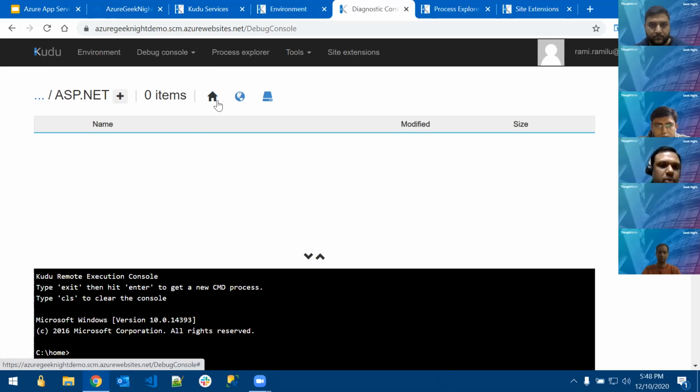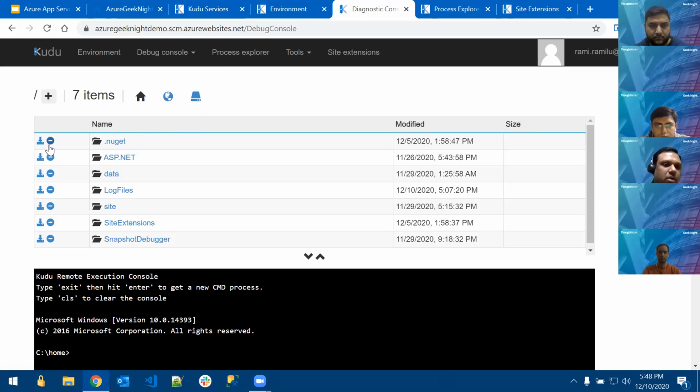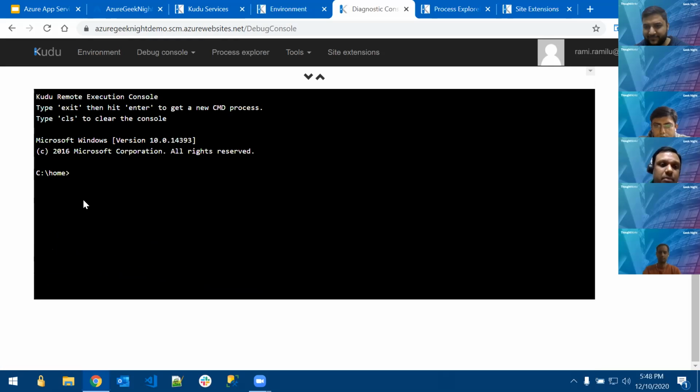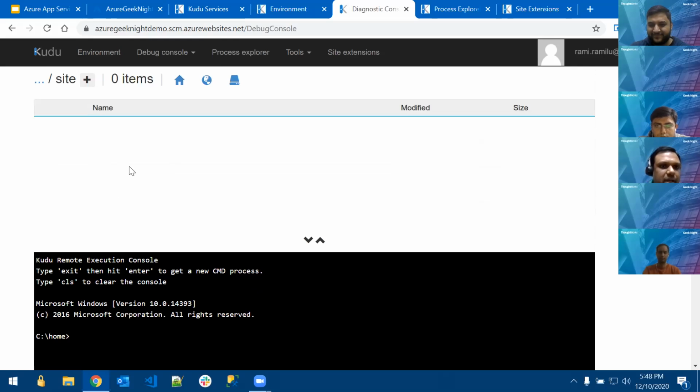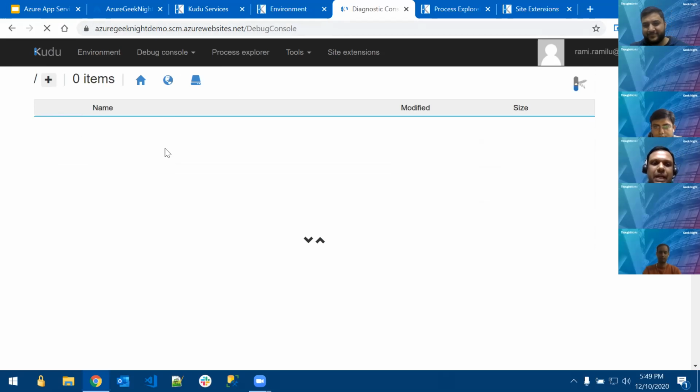I think it's taking a while to load this. Yeah, it got loaded up. Now, one of the features this view where we have this file explorer gives us is we can download the content, we can delete the folders, and at the same time, if there are individual files, we can edit the files as well here itself. Let's quickly see if I can edit a few files. Let me refresh the view. Let's come back to this diagnostic console and editing this file.